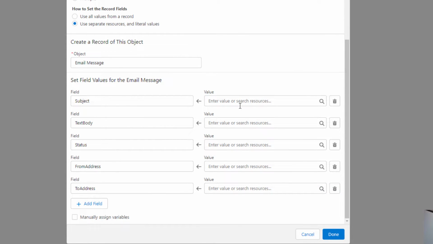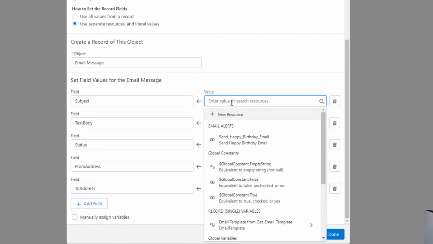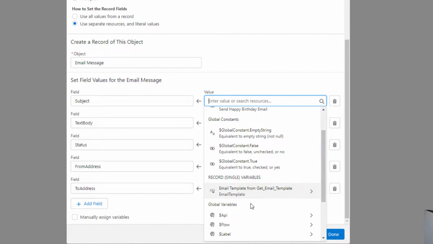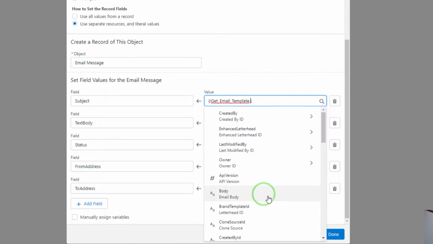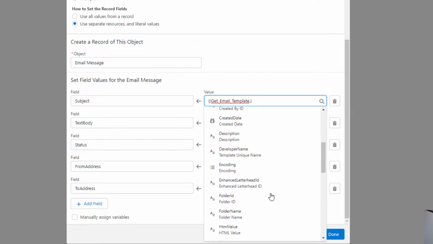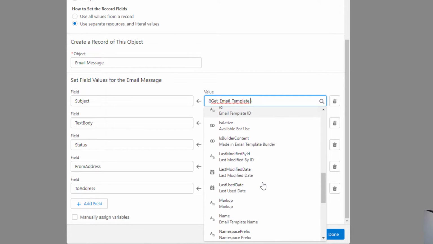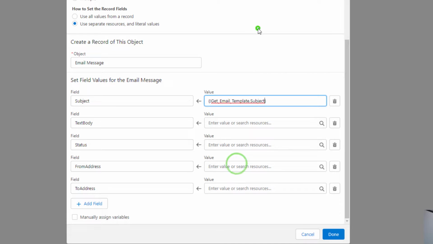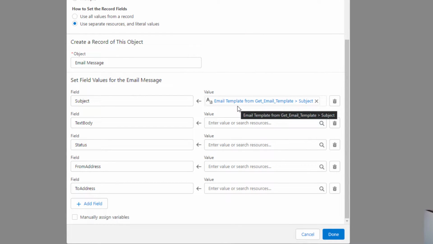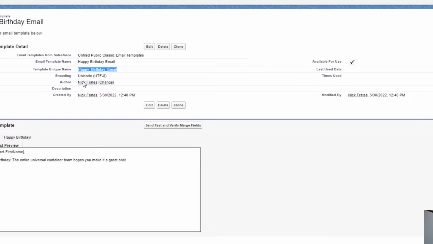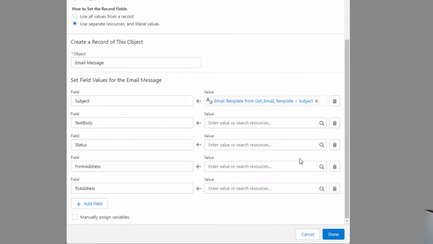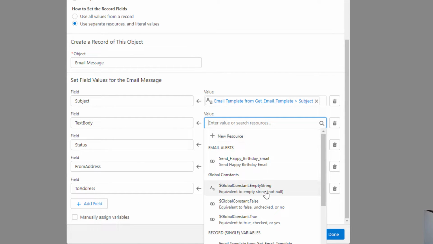For the subject, I can click the input value selection, and this is where our record single variable for the email template comes in handy. I can open the record single variable and scroll down and select body or subject from the list. The reason we're doing it like this is in case anyone comes back later and updates the subject of the email template, our logged email message will also have those updates. That'll cut down on long-term maintenance and confusion if they were by chance to be different.